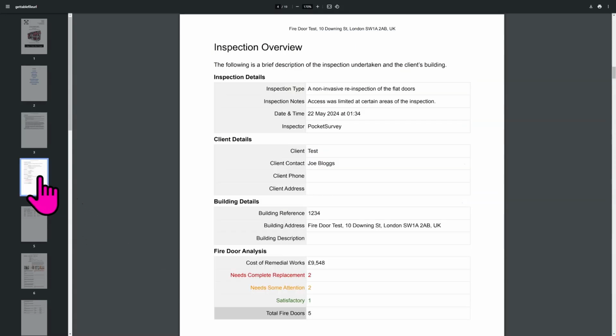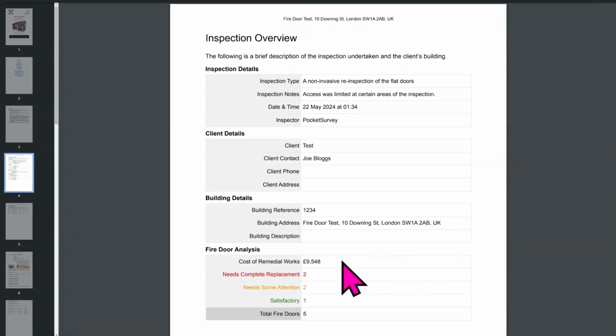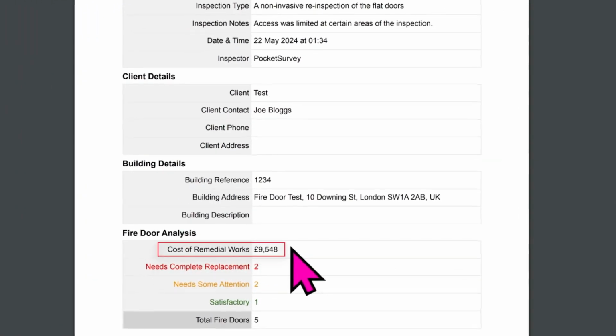The overview section of the report shows inspection details, client details, building details, and if you're using the Remedial Works add-on feature, you can see the total cost of the remedial work for the doors in this building, and you've got a breakdown of the status of all the doors. This provides a nice executive overview for the client of the status of the doors before reviewing the individual doors.